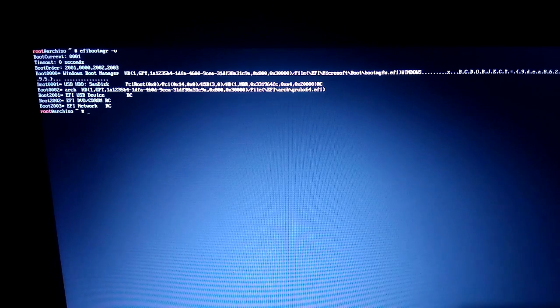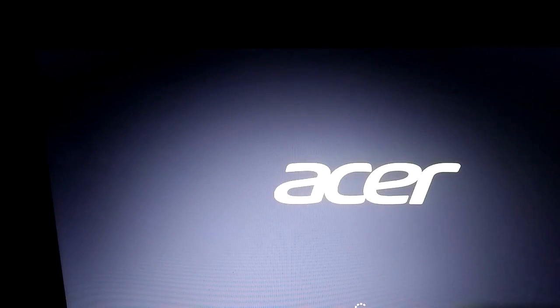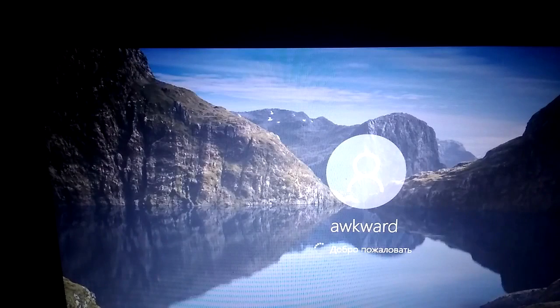Basically, if I just reboot my computer, it will boot Windows. And as you can see, it is loaded into the Windows operating system.